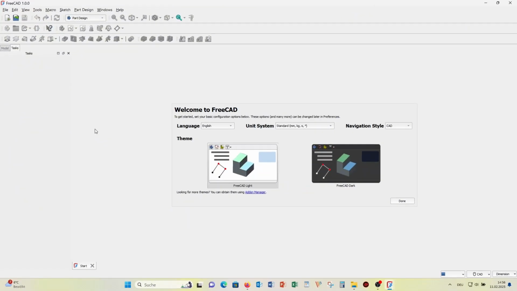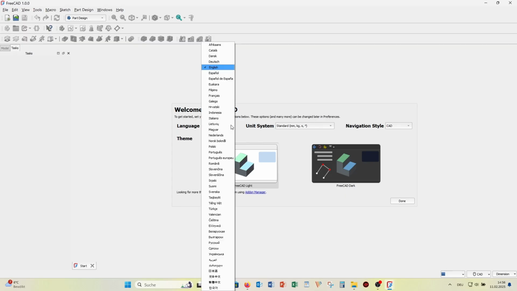Once the installation is done, please run FreeCAD. When you start FreeCAD for the first time, you will see this FreeCAD Start window. Please visit the next video to learn about the basic settings of FreeCAD.